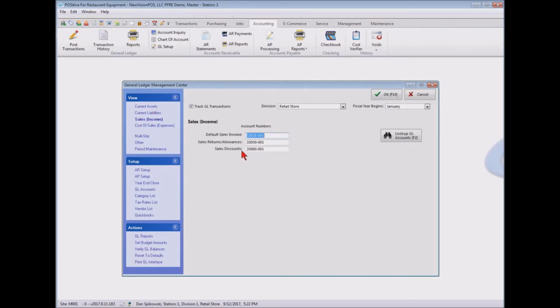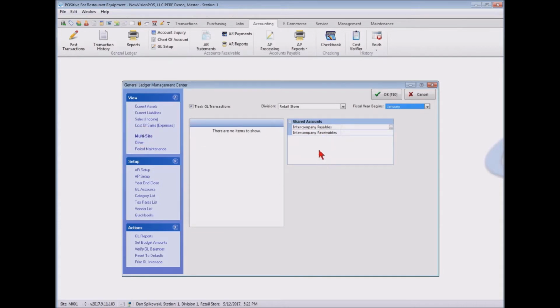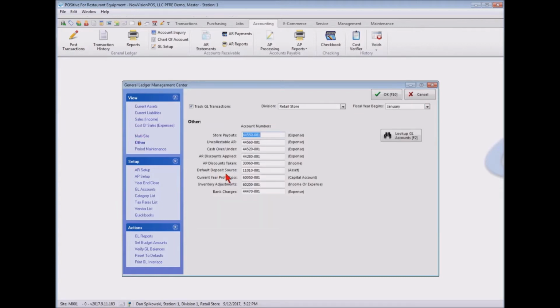My sales accounts, defaults for sales, my cost of sales, if you have multi-site, you can suggest that you want to share the intercompany payables and receivables. In the other, you have things like store payouts and discounts and deposits, when someone gives you and you make a deposit for, let's say, insurance deposits or something like that. That's all in my other grouping.